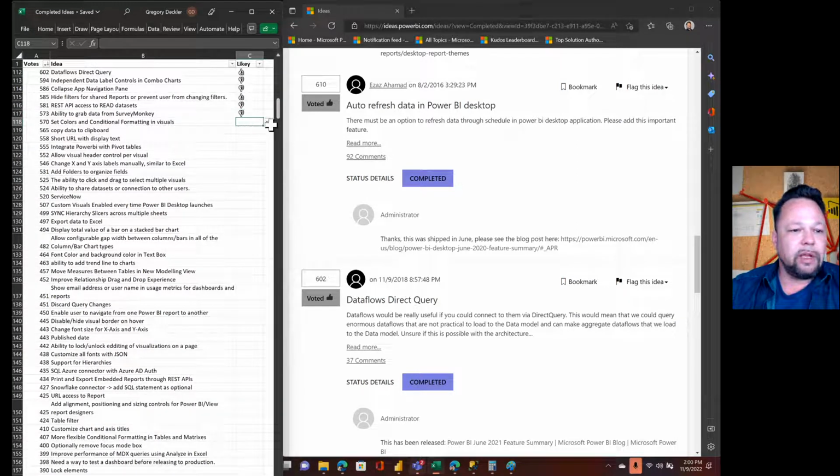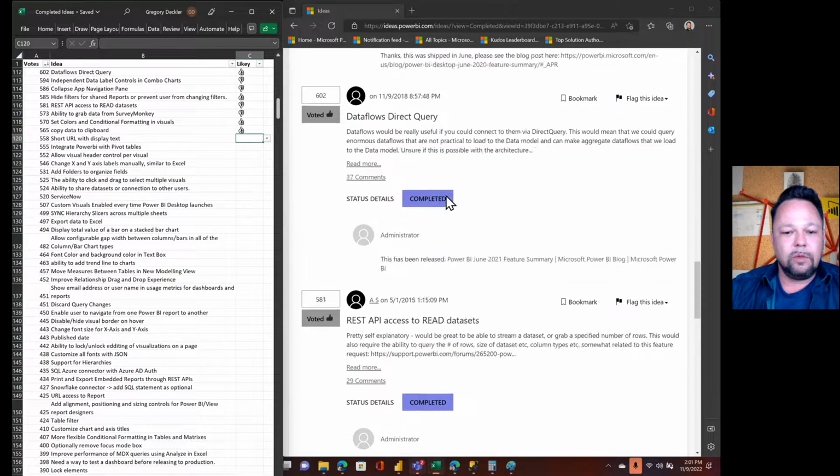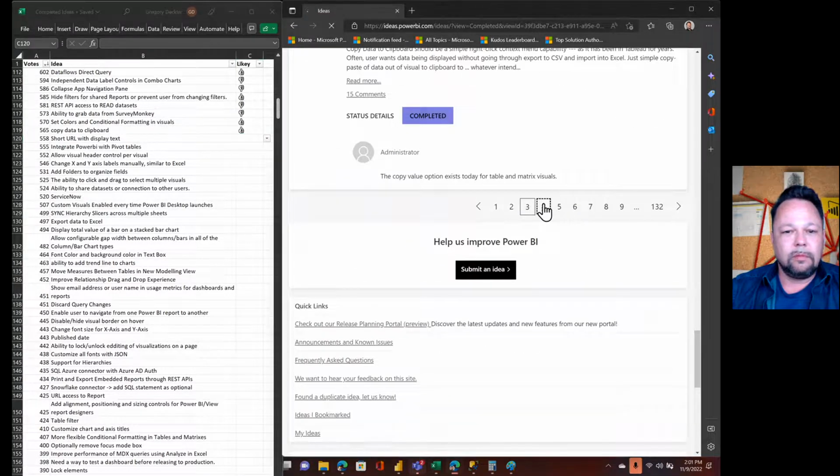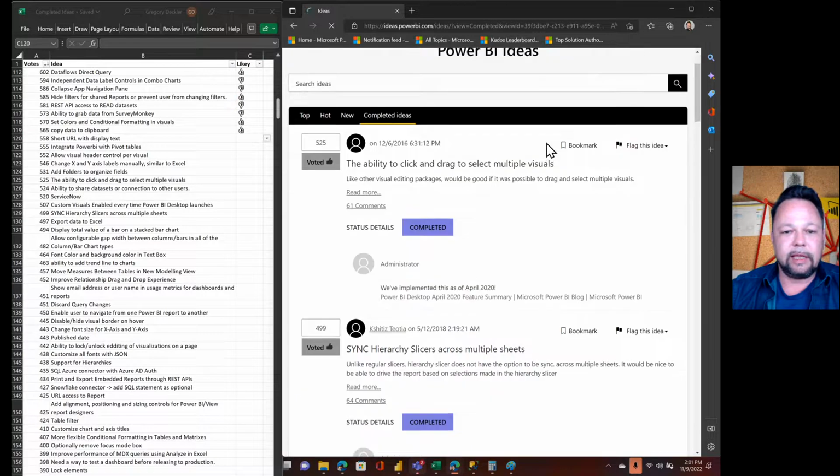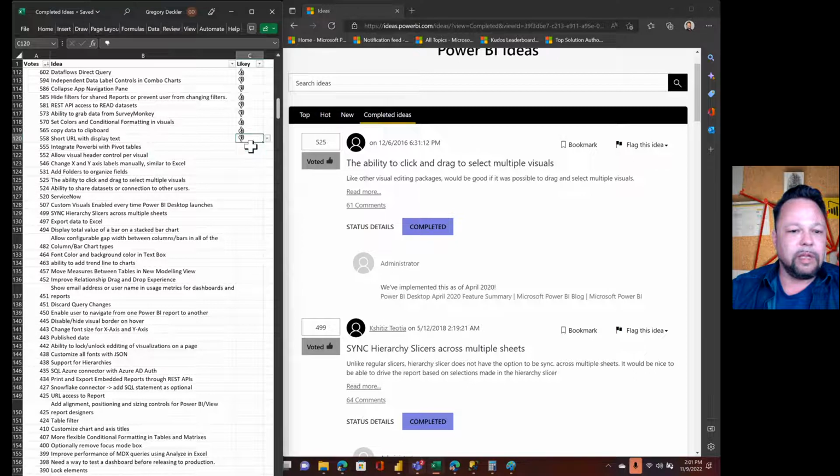Set colors and conditional formatting in visuals. I feel like this was a duplicate. Well, I think we gave that one a thumbs up because it was general. So we'll do it. Copy data to clipboard. Give it a thumbs up. Short URL with display text. Of course, we don't have it. Don't know what that means, so we're giving it a thumbs down.